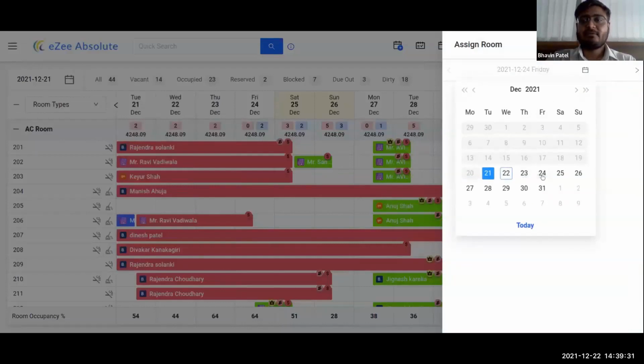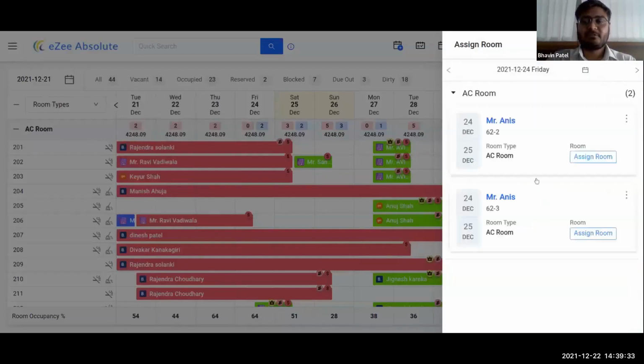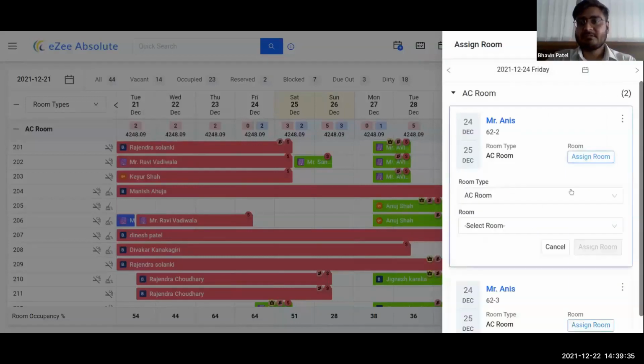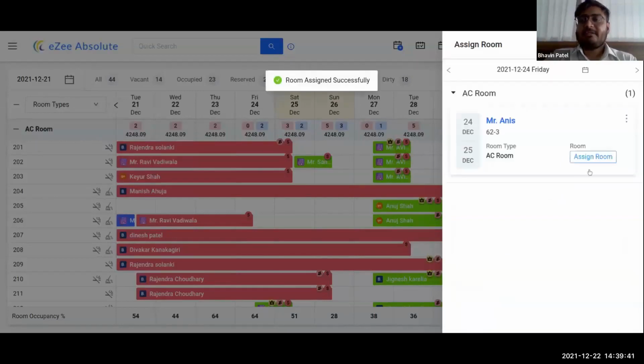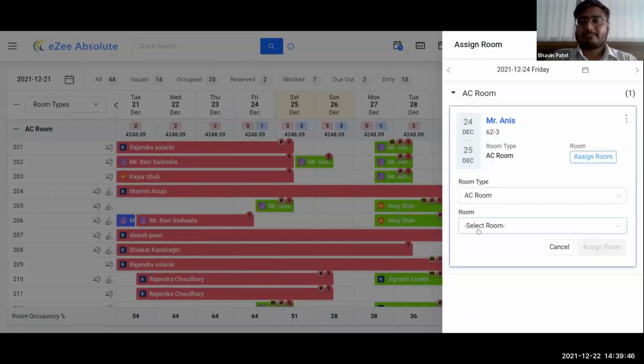Now, if I jump to 24, I will see the list of unassigned bookings here, and I can quickly start assigning the rooms using this option. This makes user operations very friendly and quick, and they can simply assign a room to this reservation as soon as they see the unassigned reservations here.